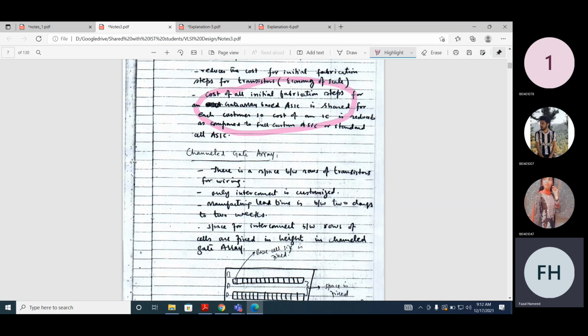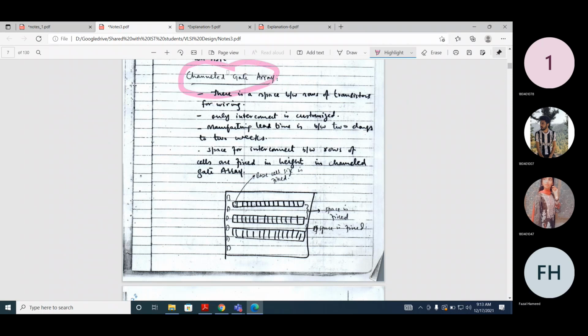So now we have two types of array: channeled gate array. In a channeled gate array, there is a space between rows of transistors for wiring. There is a space between, and this row spacing is fixed. Now, if you remember the previous architecture, semi-custom ASIC, was the spacing fixed or variable? Variable, because we were not fabricating the transistors. Now in this case, the transistors are prefabricated. When they are prefabricated, you cannot fabricate them again.